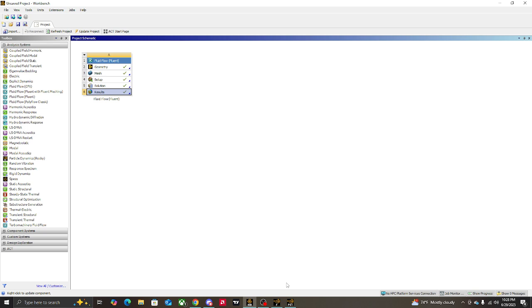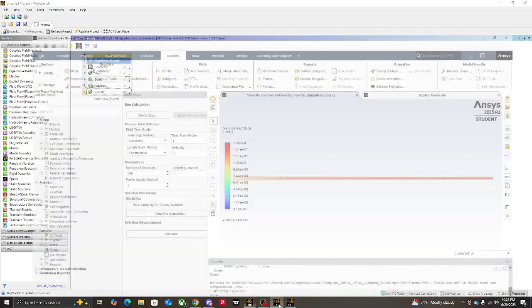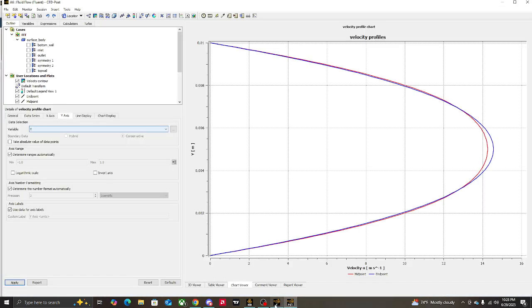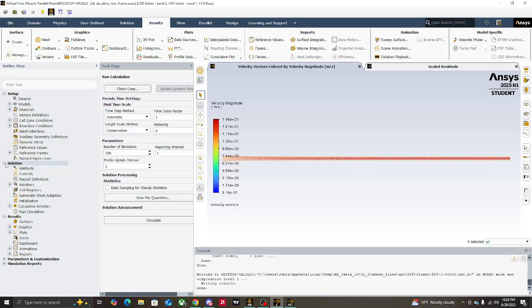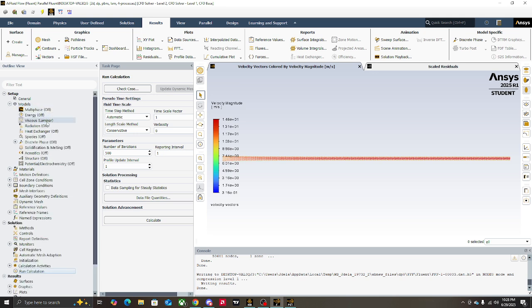And we'll move on to Couette flow. The one that I showed you previously was Poiseuille flow. Now Couette flow would be different because the top wall is going to be moving. So we'll go back to this one and go to models. Make sure laminar is still on. Everything else is off.